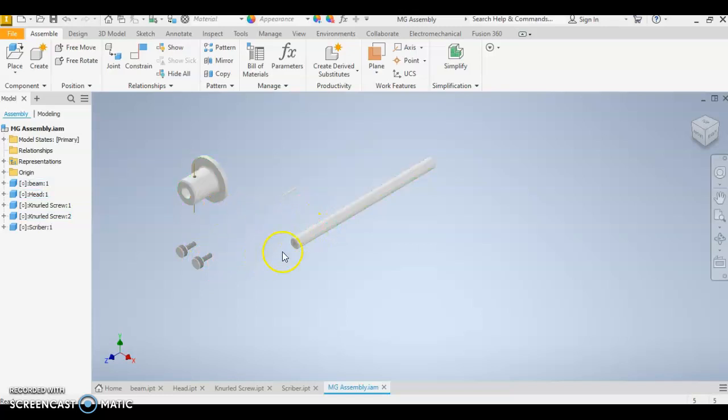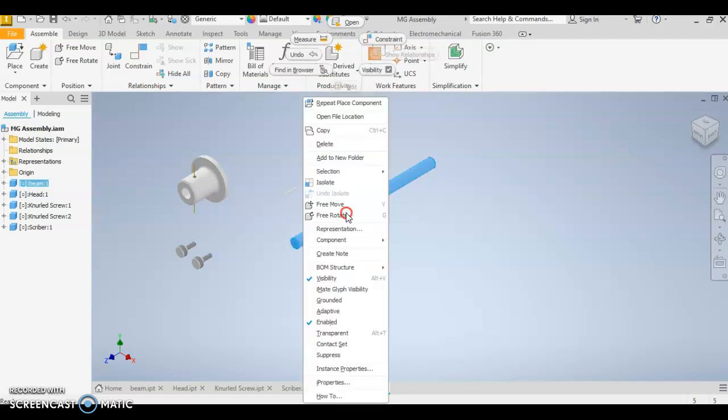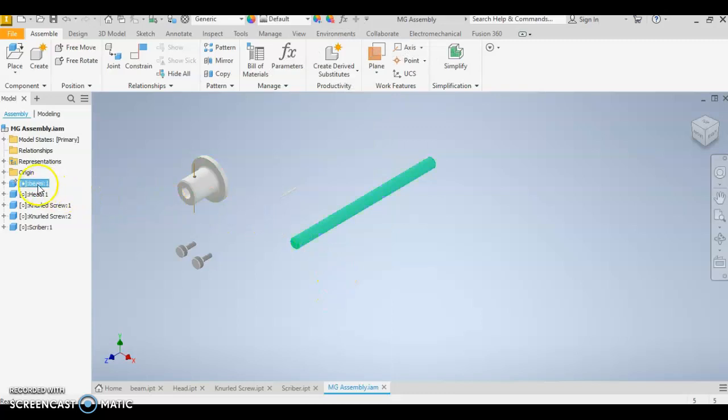Since these parts slide on to this beam right here, or thread into it, the beam will be our principal part. The beam is going to be the one that we're going to anchor or ground. And so what you want to do is select that part. You can either do it out here in the modeling tree, or you can click on it out here. With that part selected, then right click, and you'll get this list here. If you go about 3/4 of the way down, you'll find the word grounded. And so you want to check that box and ground that out.